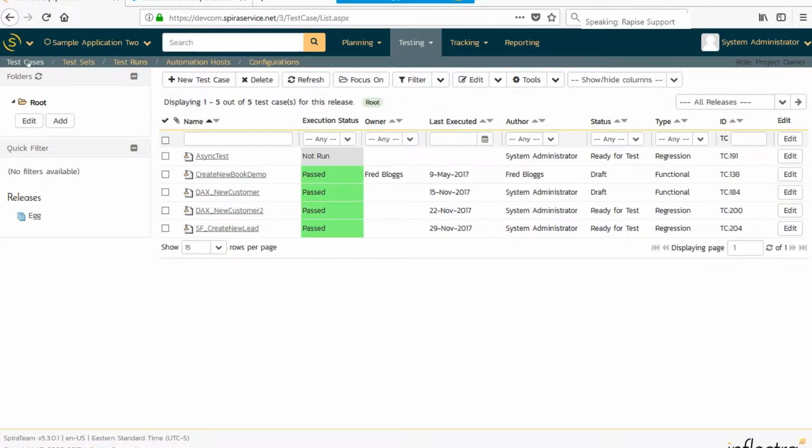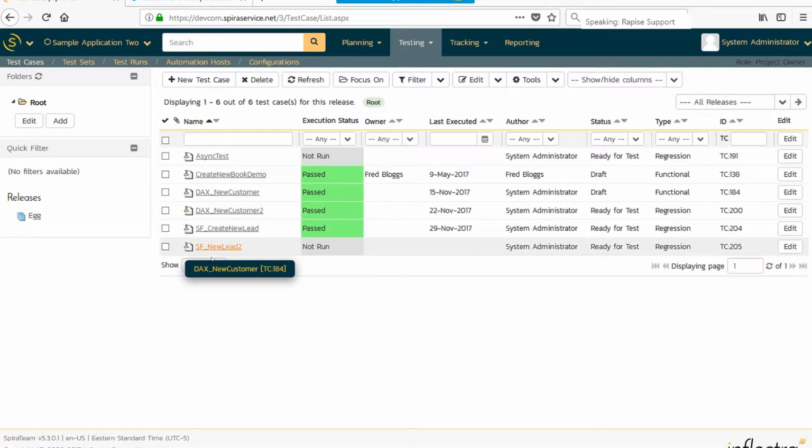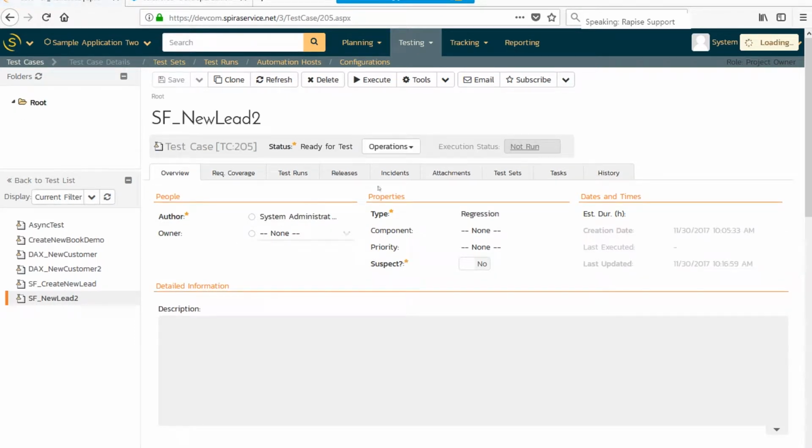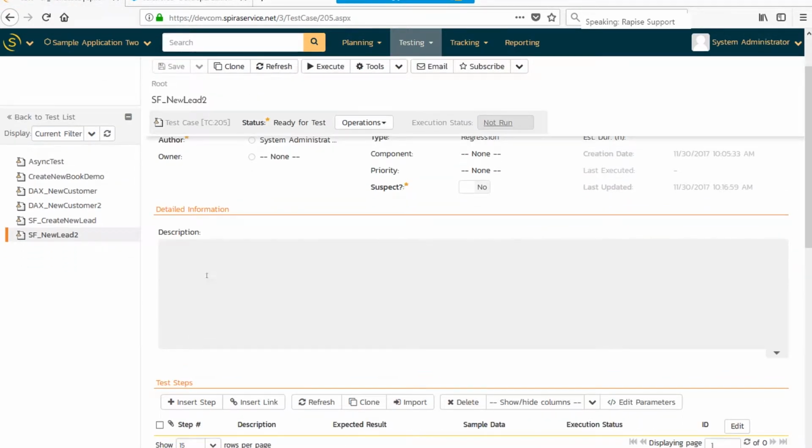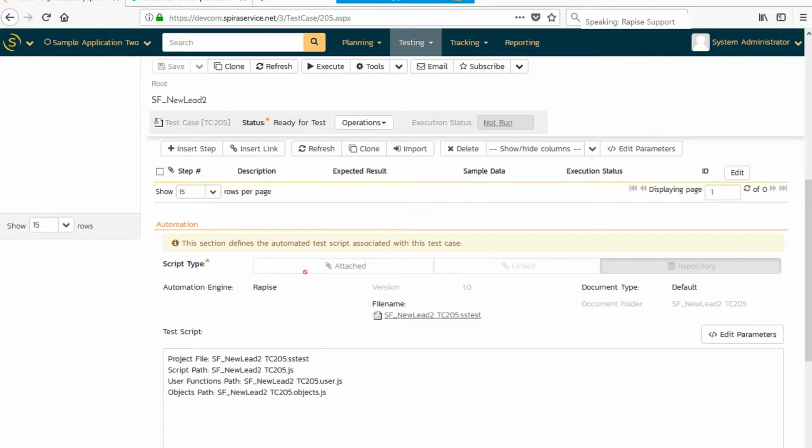And here I have the list of test cases which were created. And this is our test case Salesforce New Lead 2. It was not executed yet. So let's go inside to see how it is organized. This test case, you can add a description later for the test case, what it should do. This test case is linked to Rapise as automation engine and to our test which we created in Rapise.